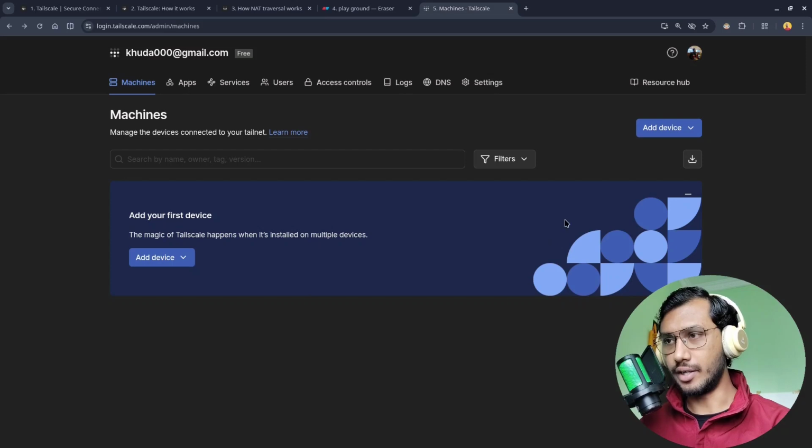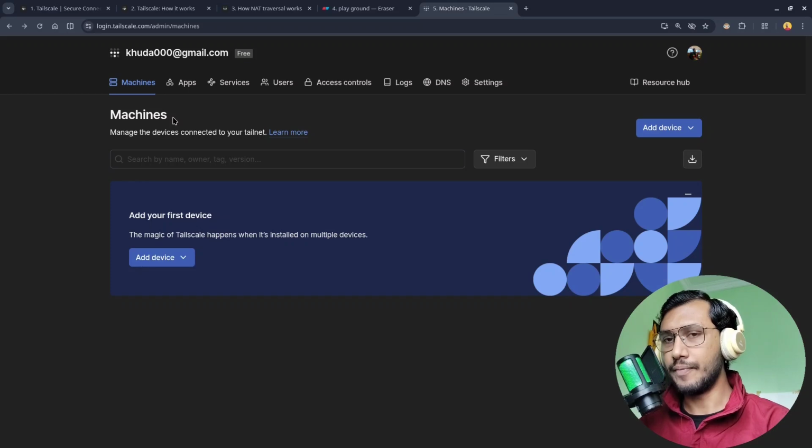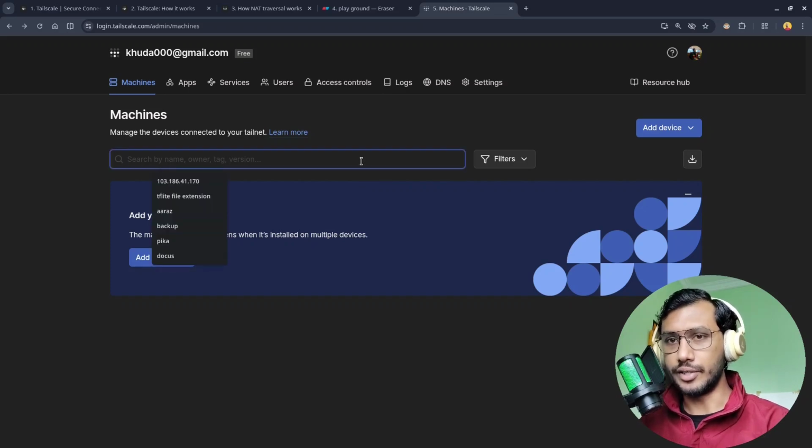For that, you have to create an account on Tailscale. After you have created your account, during the initial login process, they will ask you to add a machine, but I have already completed that process and skipped it. If you also skip that process, you will land on the main admin console of Tailscale. From here you can start connecting your devices.